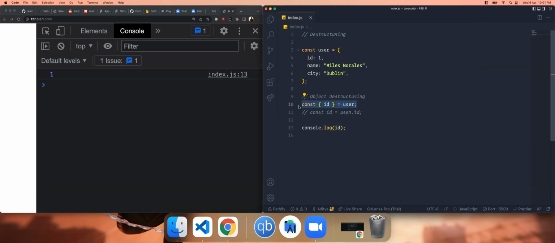Now the advantage with this is I can destructure multiple properties at the same time. So I can say ID and name also. This is equivalent to doing this, name and name.